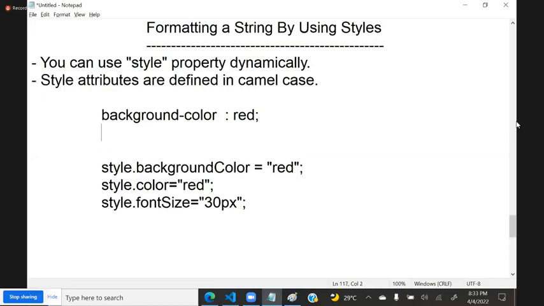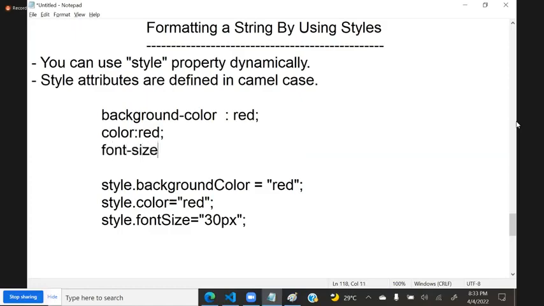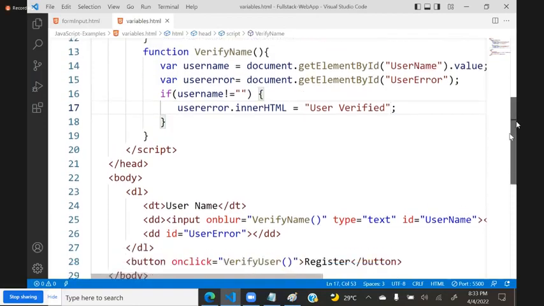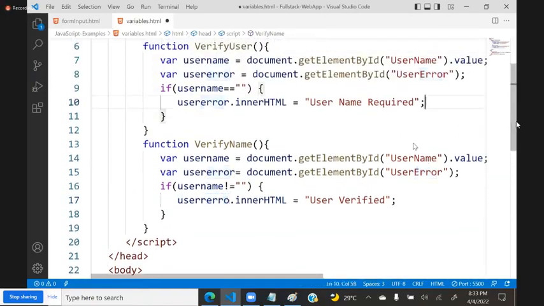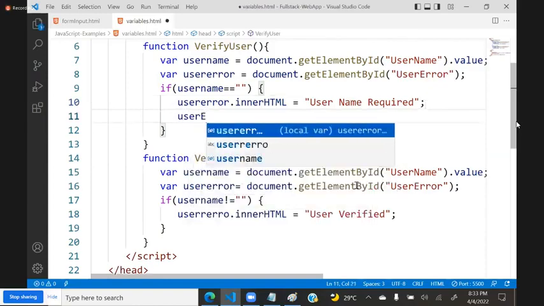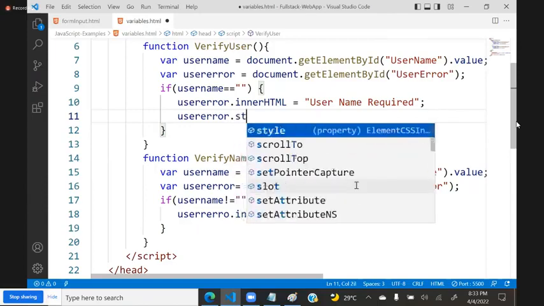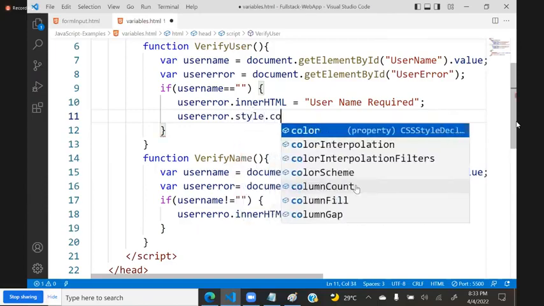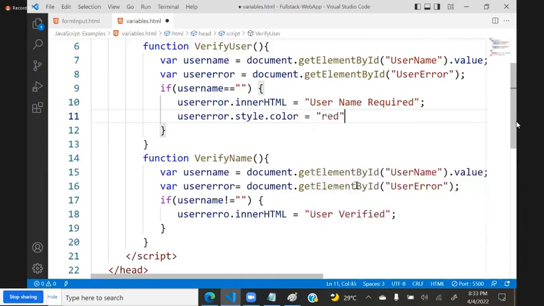Actually, how do they write? We write color and font-size like this, but now we have to write it in camel case. So here I hope you can tell now. You see userError is displaying verified. Here, name required. Now we have to access userError.style.color is equal to red. That's how we write.